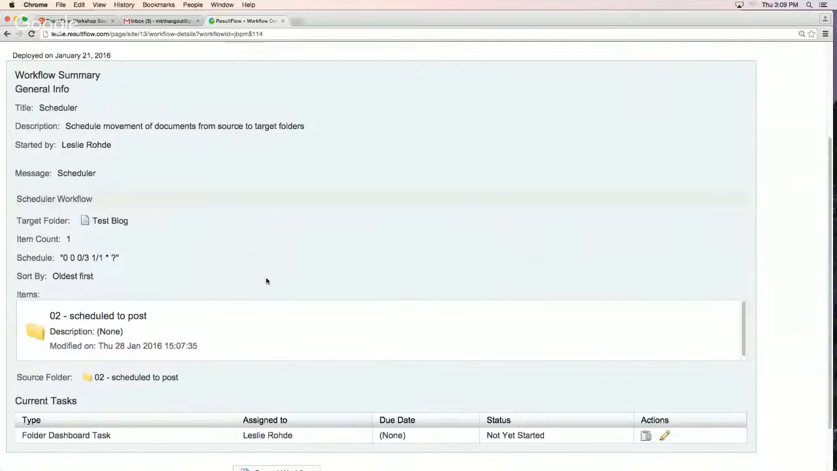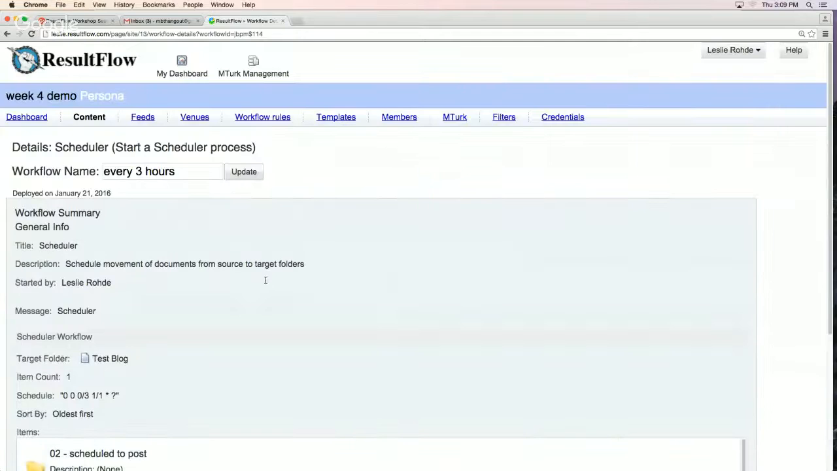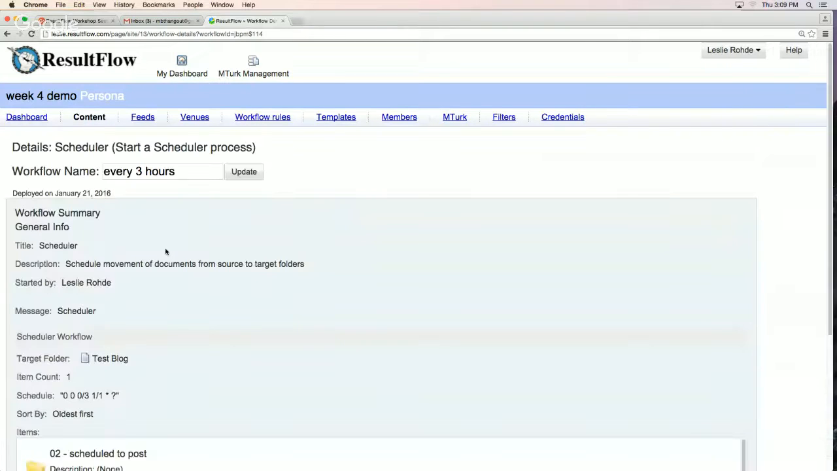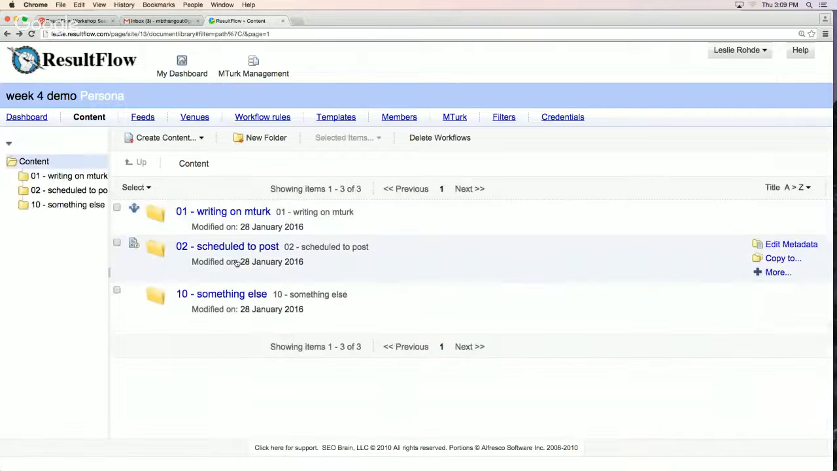All right, so again, no new information here. I just want to review this to make sure people are okay. Yes, I got it, there's a scheduler workflow. Great. So let's cover the other aspect, which is the target of this folder. It is test blog. Anything that gets into folder 02 scheduled to post, every 3 hours this scheduler workflow wakes up and copies, I think in this case, one item over into the venue named test blog.